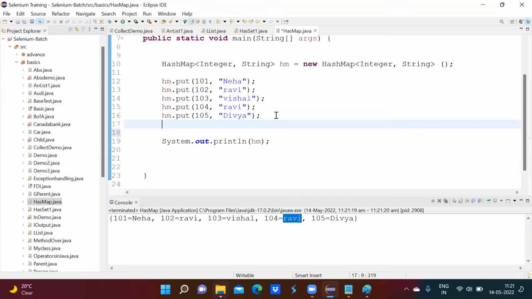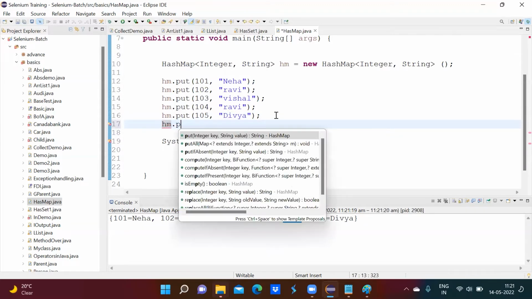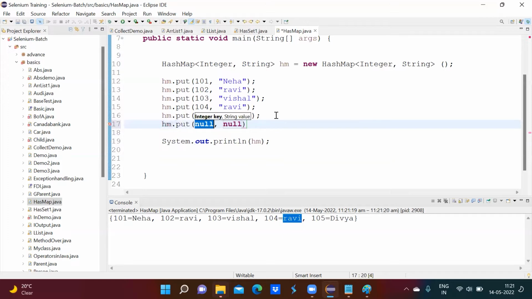Let me try inserting a duplicate key now. So let me do 102, and this time I'm taking the name as, what do I take? Abhishek. Let's say I'm taking Abhi. Now what will happen? 102 is already there.